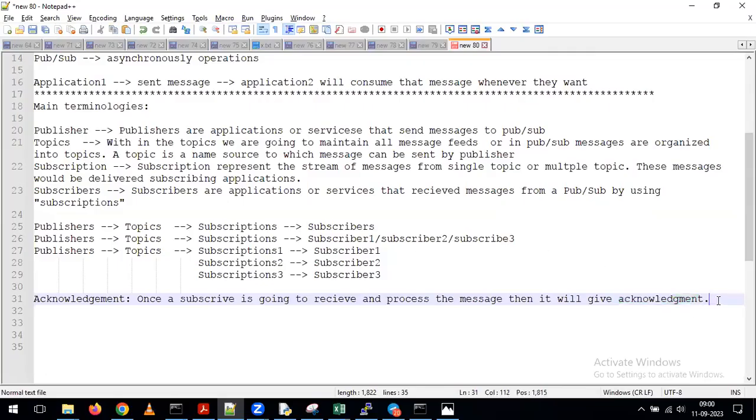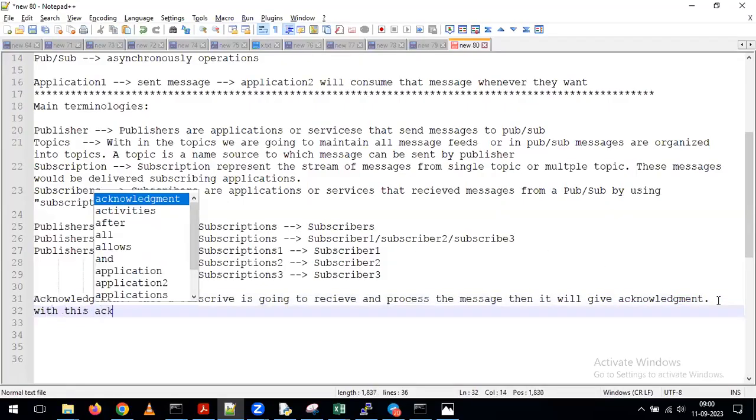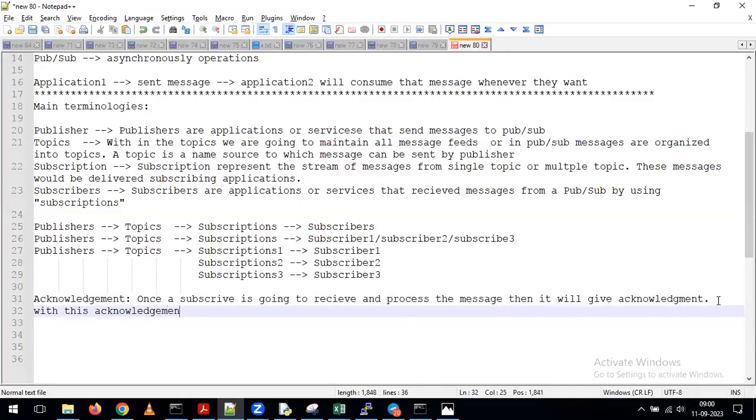So once it gives the acknowledgement, with this acknowledgement, messages will be removed from topics. For example, the topic sends message 1, and once message 1 is consumed by the subscriber, the subscriber gives the acknowledgement saying that I received the message. Once the subscriber gives the acknowledgement, then only the topic clears those messages, and this is the cycle that happens. Now for example, the subscriber received the message, but didn't give any kind of acknowledgement. Now you tell me, will the messages be present in the topics, or will they be removed?